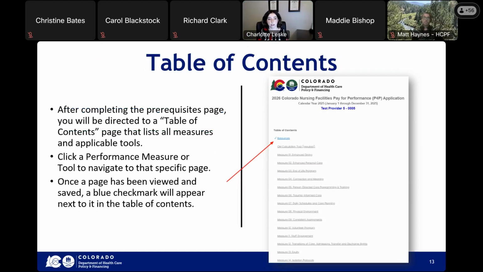So after you've completed your prerequisites page and click Save and Continue, you will then see this table of contents, and this is the bulk of the application. You'll be able to see all of the different measures as well as the associated tools, resources, and final review pages here. You can click on any of these links on the table of contents to navigate to that page. And once you have reviewed and saved that page, it will appear blue on the table of contents and it will have a check mark next to it. And that way you can see exactly what has been completed in the application and where you stand. As I mentioned, also you can see in this example that we have our provider name at the top of the screen in blue. Next slide, please.